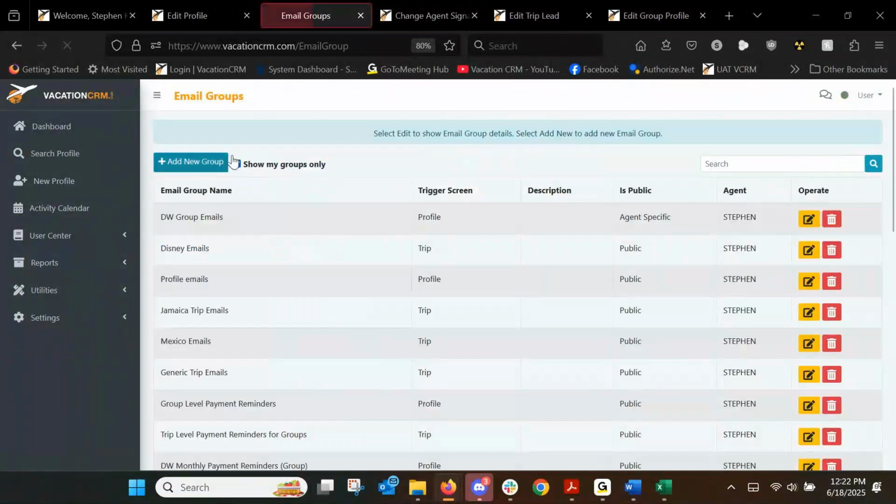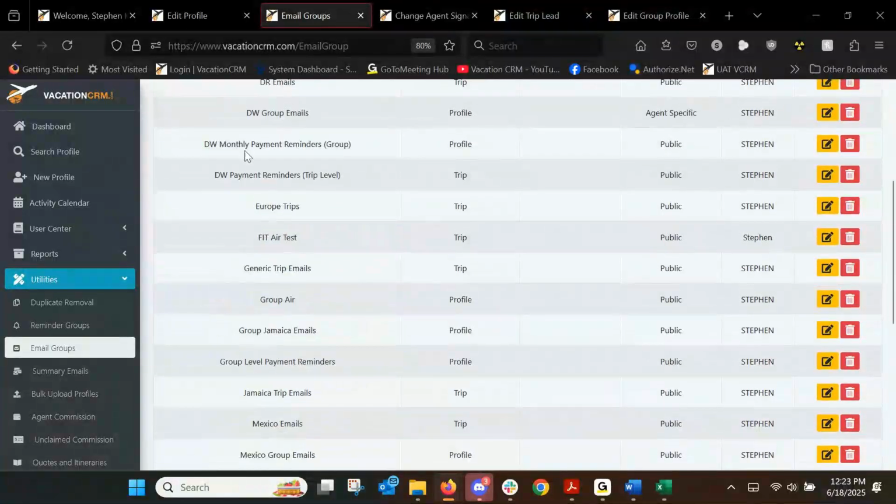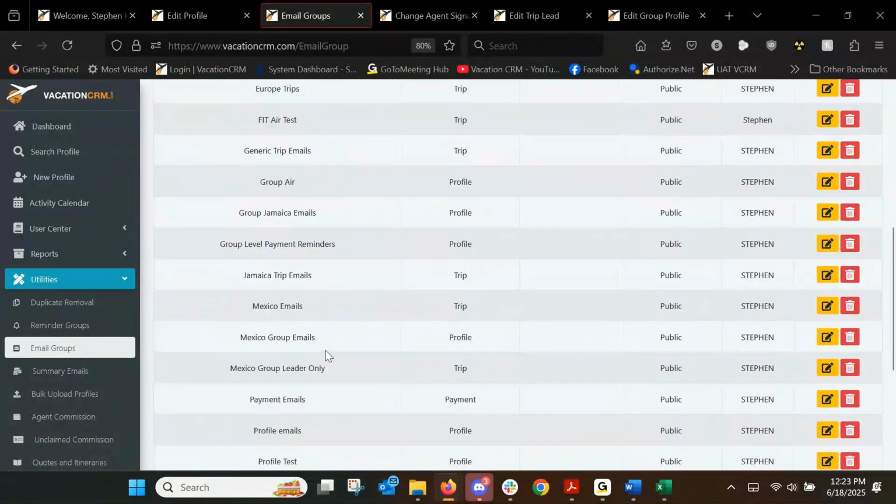Now, the most popular area that I see people using these would be at a trip level. Now, you can set these up however you want. You can break them down however you want. Personally, I think it works best to do it by destination, or if you're booking cruises, probably by cruise line. So I've got a bunch of test stuff in here, but you can see I've got ones for Disney, some for Dominican Republic, Jamaica, Mexico, and so on.